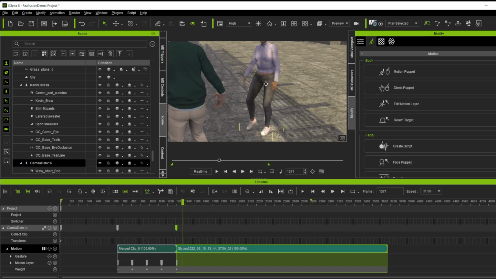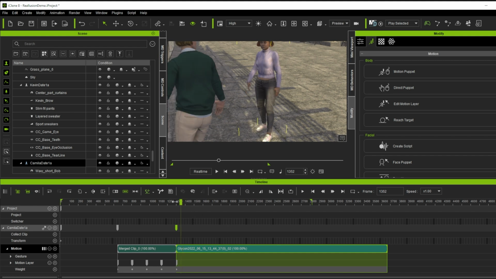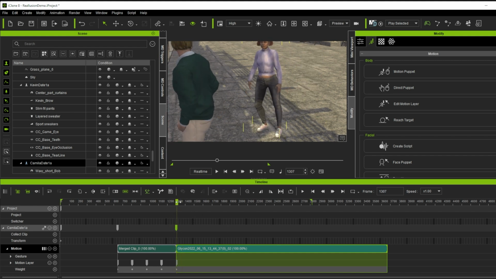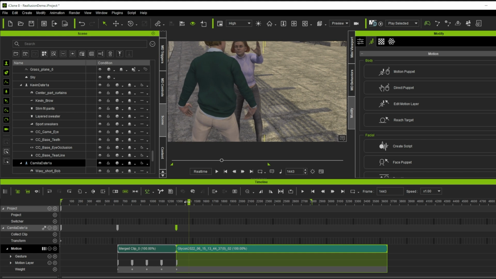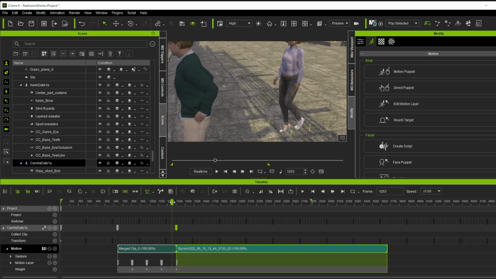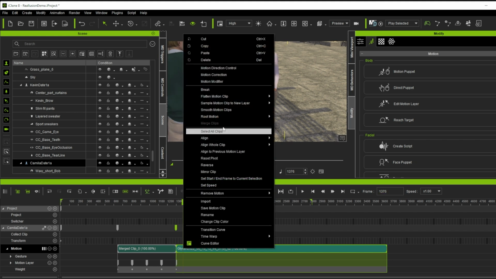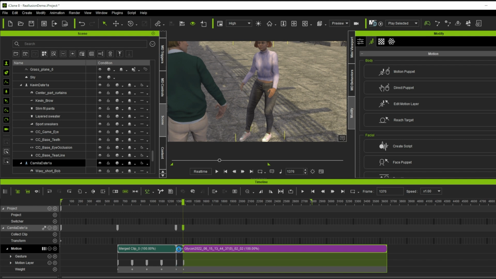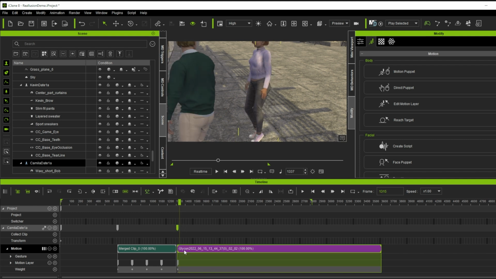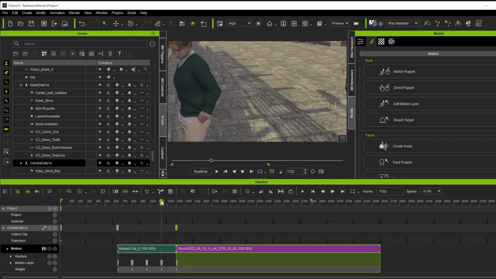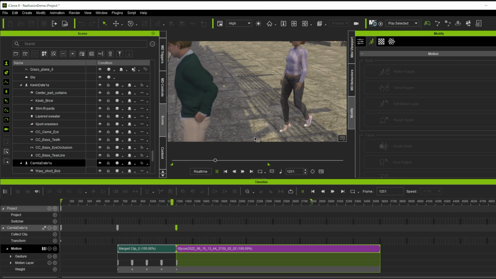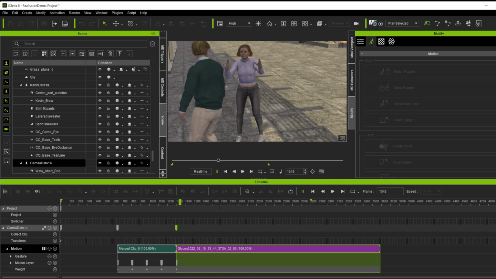Okay. So we see a few problems here. First problem is she's walking and then all of a sudden, boom, she's turning. So maybe I'm going to cut into this a little later and see how that works better. All right, that is better.